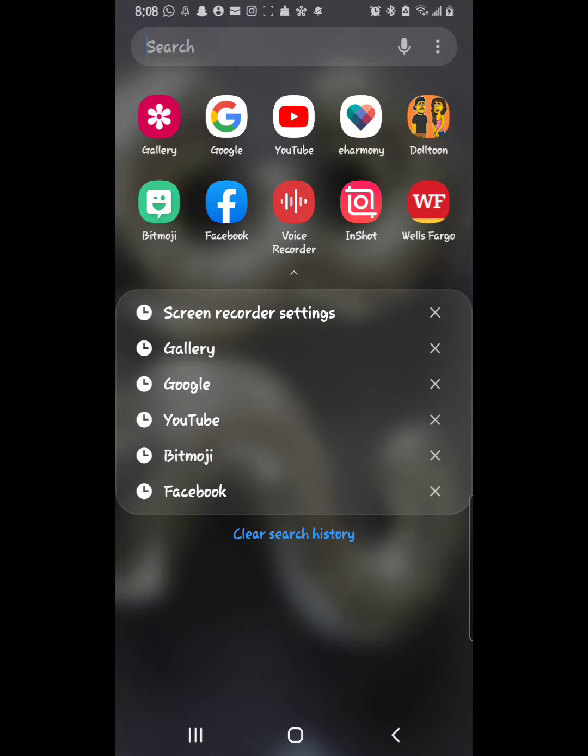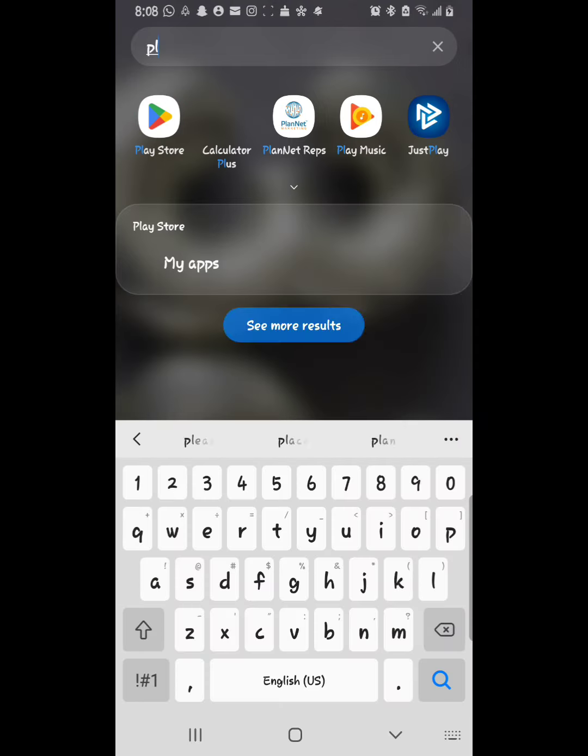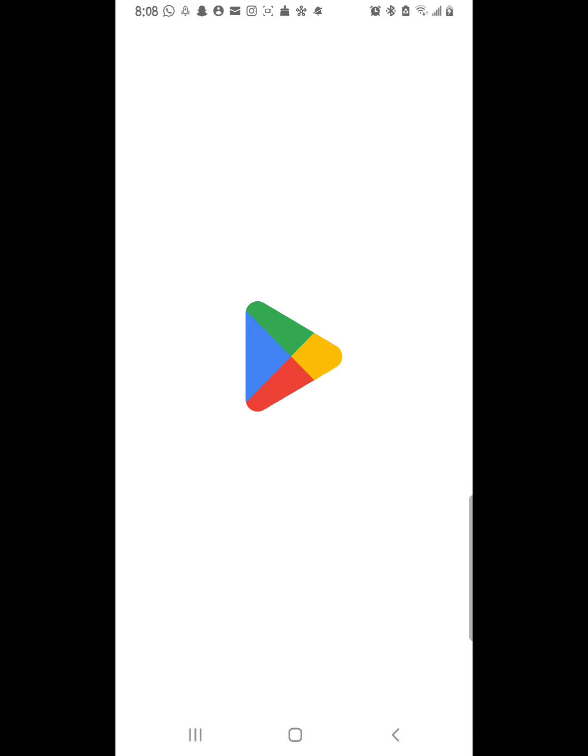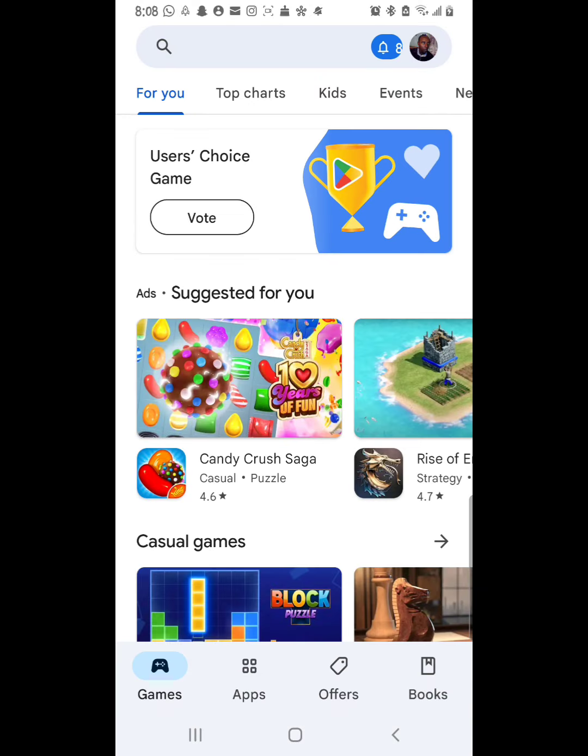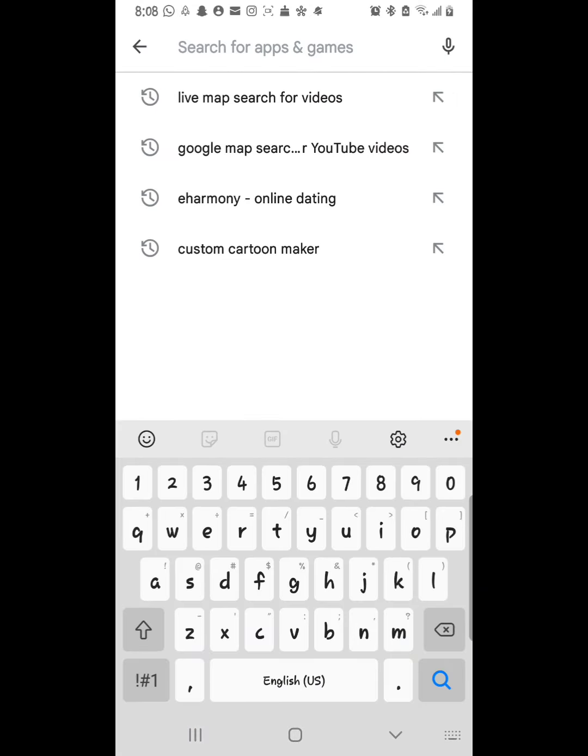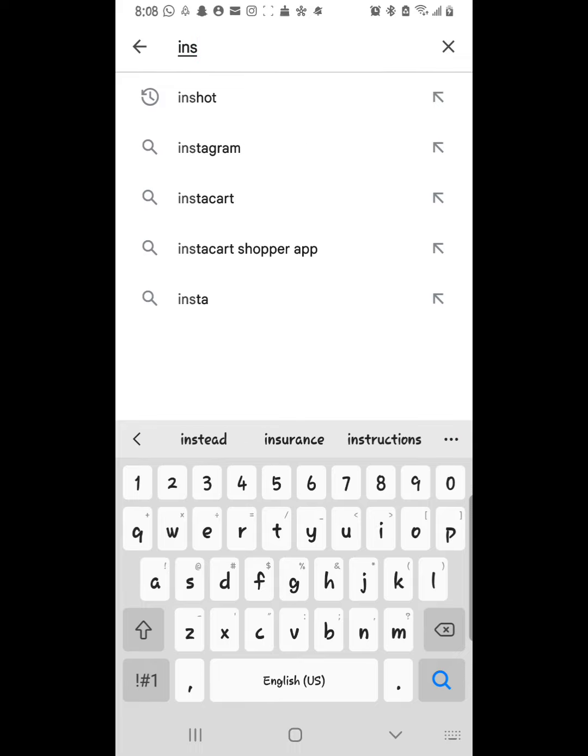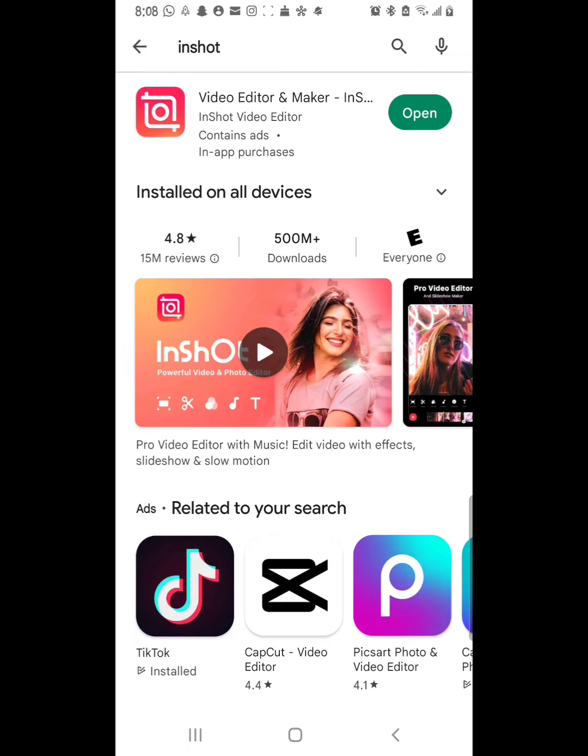So I normally use InShot to make my videos. If you don't have InShot on your phone, depending on the nature of your device, if you're using an iPhone, you can go to your Apple App Store, or you can go to the Play Store if you're using an Android to download InShot. So that's the first step.